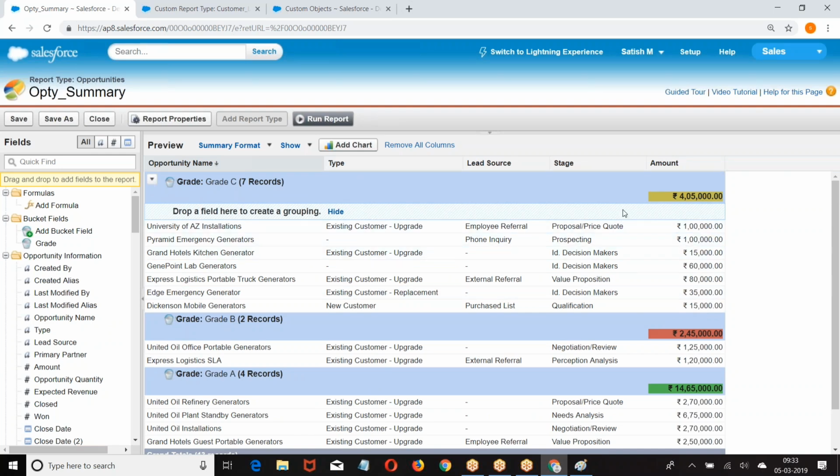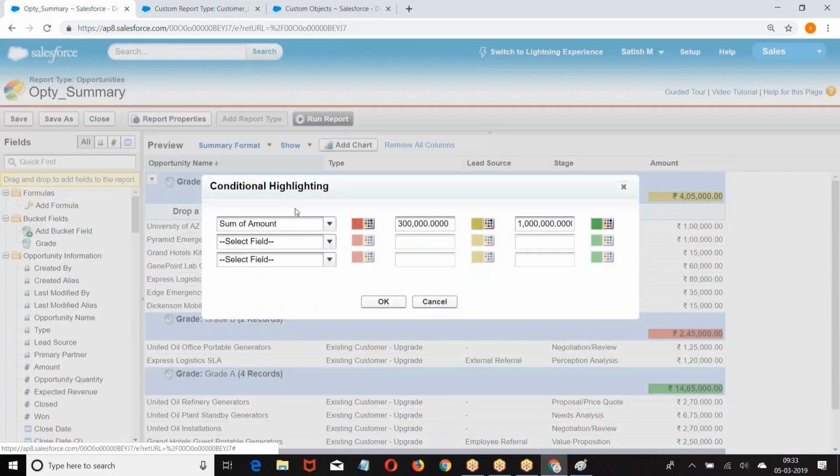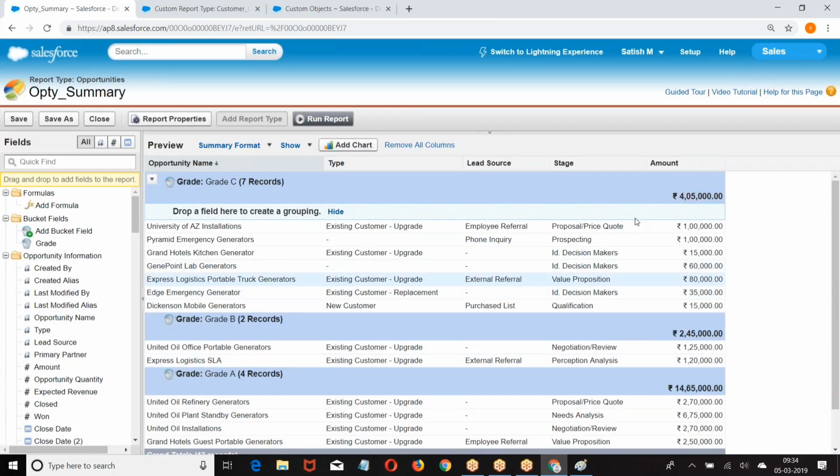Conditional highlighting: pass, show me in green color; fail, show me in red color. So we want to apply some color based on the data, which is called conditional highlighting. I hope you got my point. Applying the conditions. Then next we have bucketing the field, summarizing the value, applying the conditions.